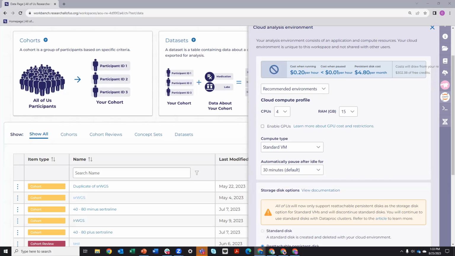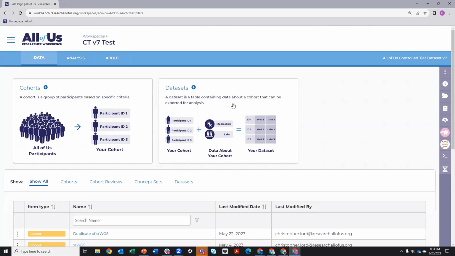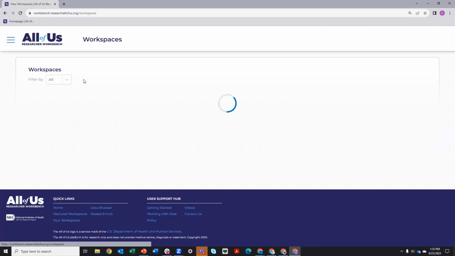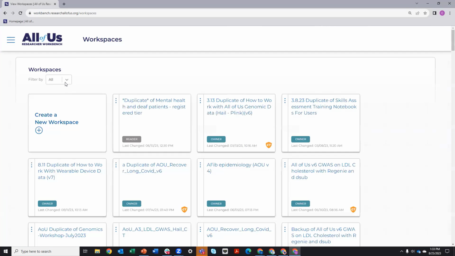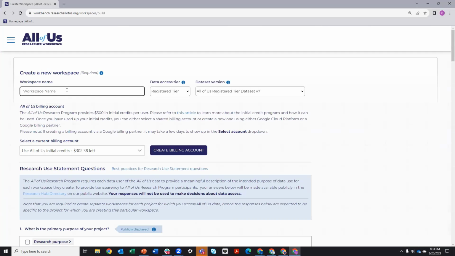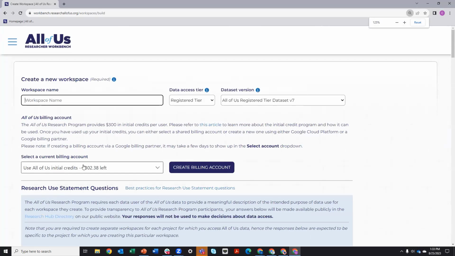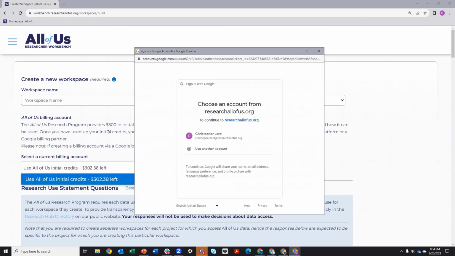Okay, so how do I actually set up, or how do I link a billing account in the Workbench to a workspace? In this case that I already have, although it could be one that I'm creating. So I will go back to workspaces and I'll click create. You'll add a workspace name. I'm not going to do that right now. But the main thing I want to point out here is that you'll select the current billing account. And like I said, because I have 300 in credits, 302 specifically, I can select those, right?